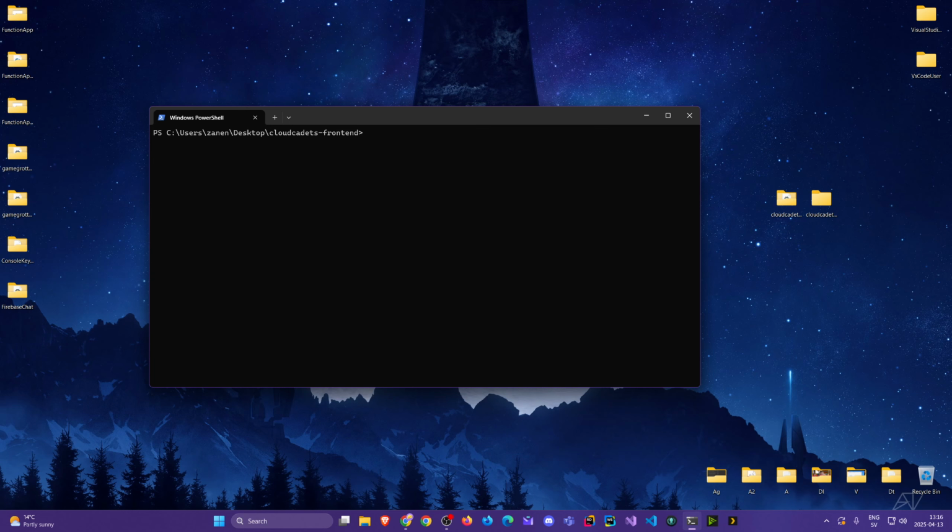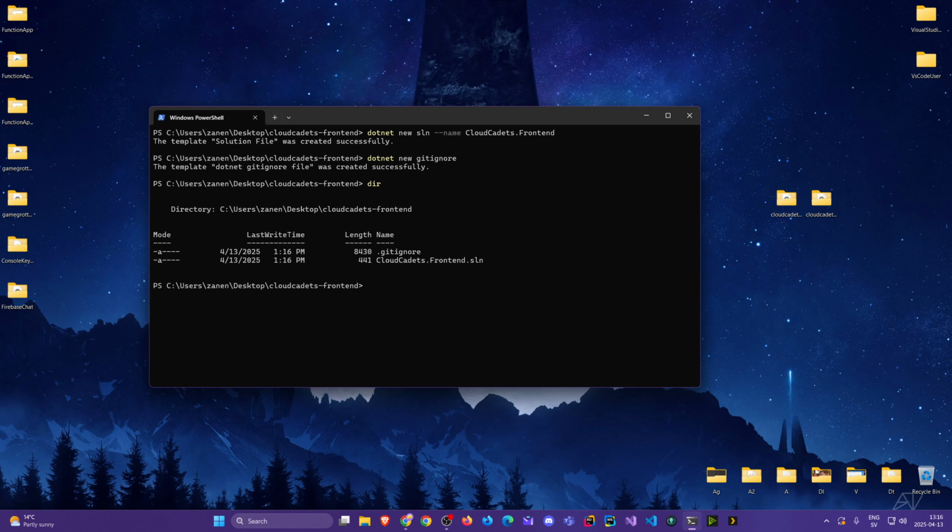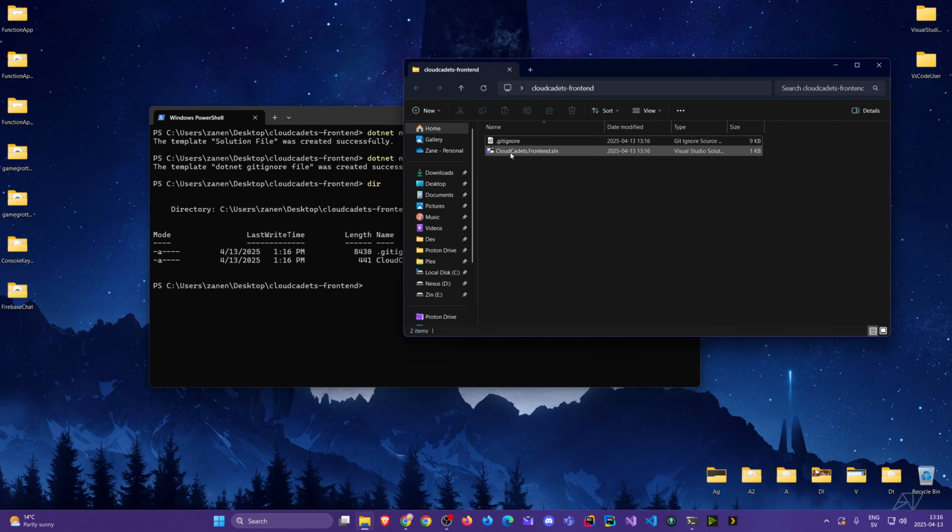That's clear. And if we push the up arrows, we don't need to do all of this correctly. And here we're back to this, but we call it front end. And then we can go back to our .NET new git ignore. And then let's verify. Indeed, we have the solution file and we have the git ignore. We do the same here. Double click this one, close the folder.